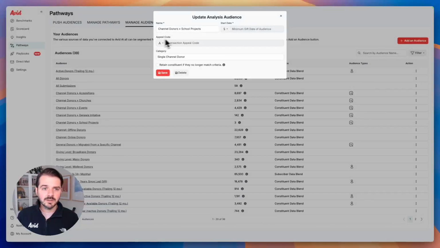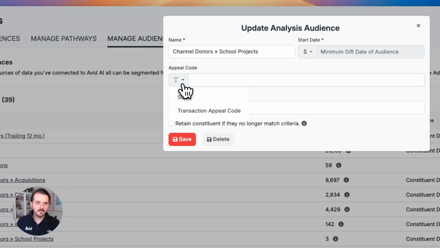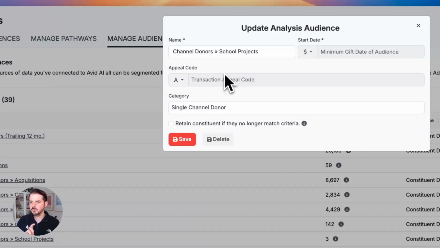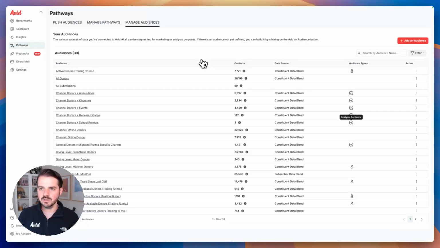It's going to ask you for an appeal code, and you can either add a specific appeal code that you know exists in your CRM as being pulled over into Avid, or you can hit transaction appeal code and it will pull those in automatically for you. Category is an interesting little filter here that we'll look at in a moment. You can add a category in order to group some of these audiences together. So in my case, I've added single channel donor because I'm looking specifically at donors who have only given to a specific type of campaign or channel. I'm going to hit the save button, and then we're going to go look at what actually happens in your reporting once you create these audiences.